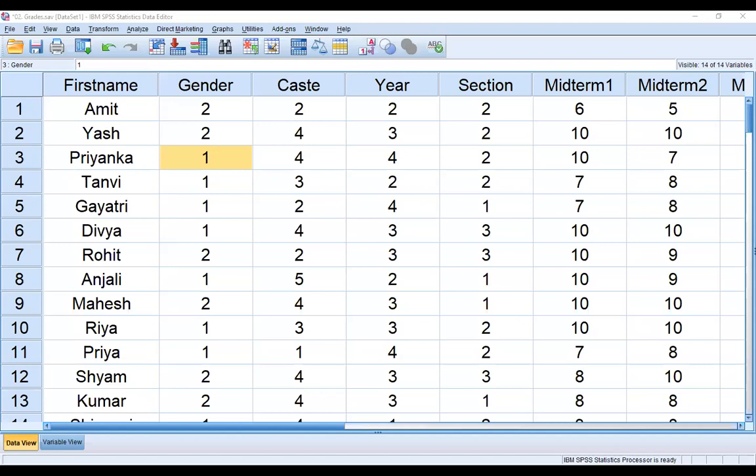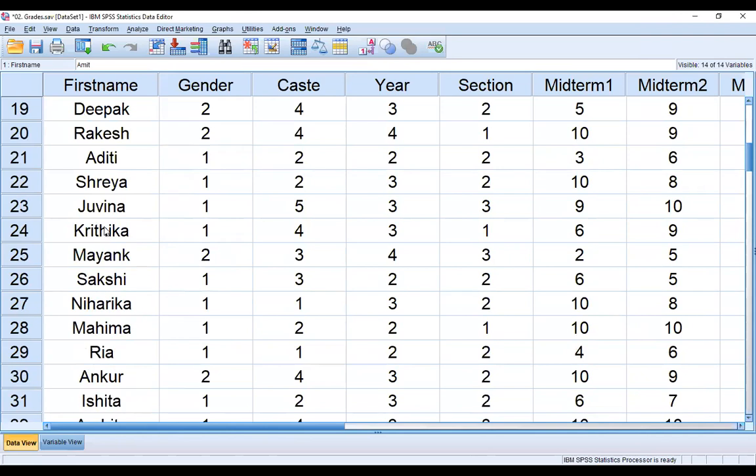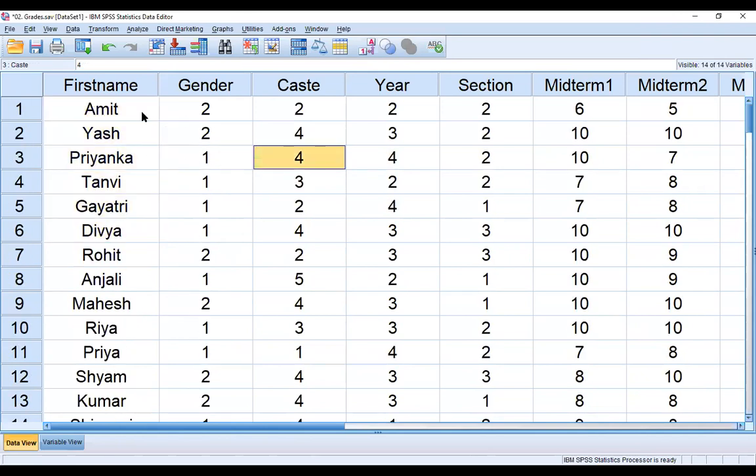Sort cases means if I want to take all the names in an ascending order. Okay, how to do it? Like student name A, then B, then C. Now here there is no sequencing. So how to sort cases?